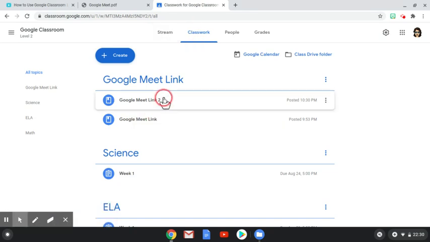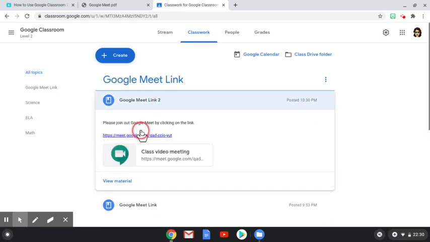So now for you as a teacher to join the Google Meet to start the meeting, all you do is click on your material you posted here. Either one you can click on. I'm going to click on this one right here. And it's going to open your Google Meet room.